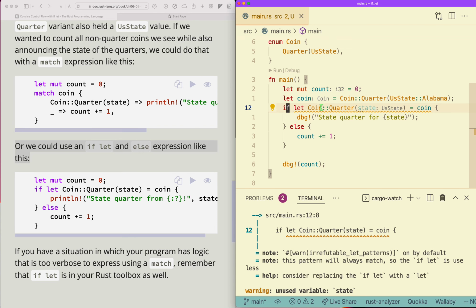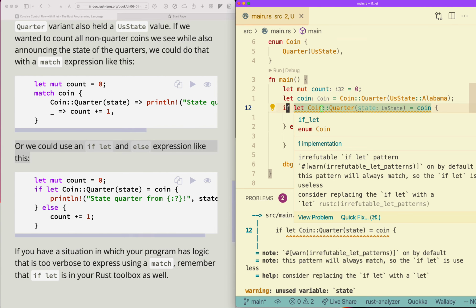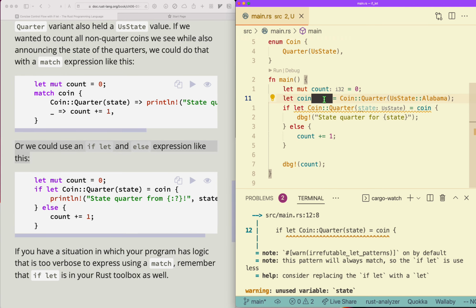Back to it. Okay, so we have irrefutable if let pattern on by default. This pattern will always match, so if let is useless. That's fine.